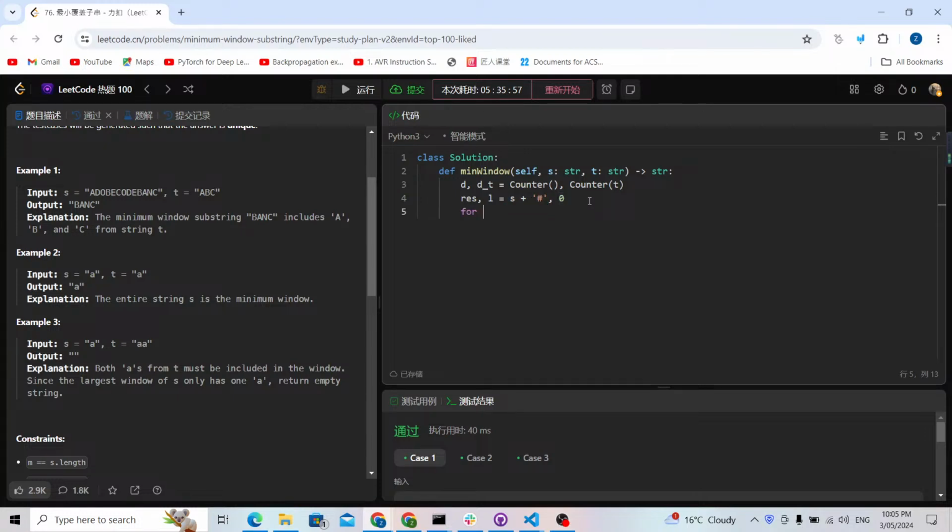Now I'm gonna start. So for R, C in enumerate S, I'm gonna prepare the counter. So for the counter of C, plus equal to 1, and then I'm gonna use a while loop to check. So while the counter of S is at least the counter of T, it means it must have a possible answer. So my result would be the minimum of result with S from L to R plus 1, because this is gonna be the window.